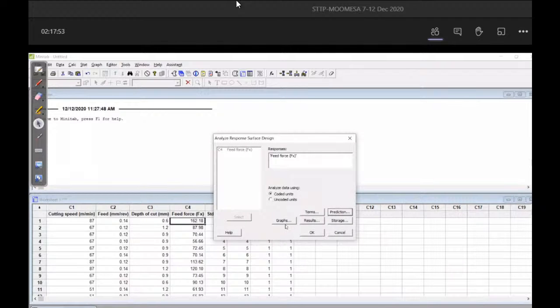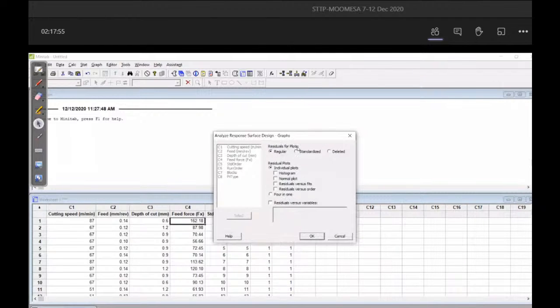Let us click OK. Then next is graph. Whatever graph you want to interpret in your result, you can click. There are 3 different options: regular, standardized and deleted. In most of the cases, I prefer the standardized one. The value should be standardized.